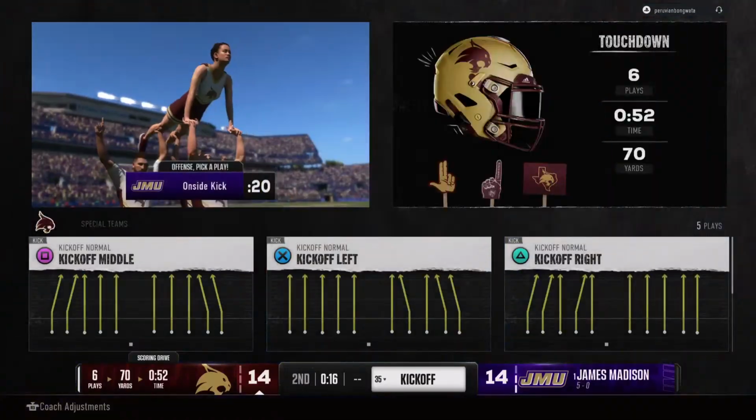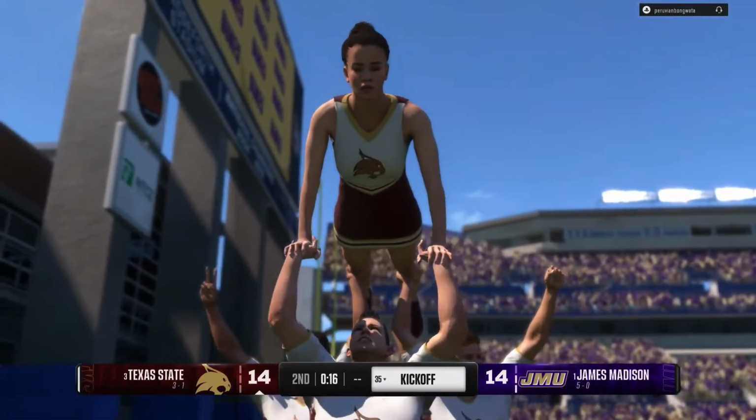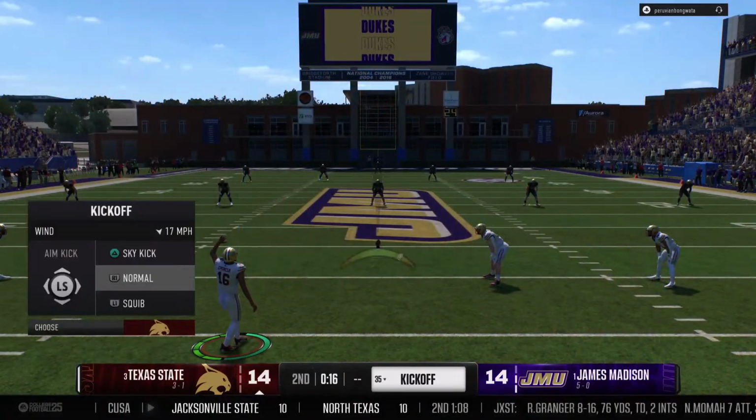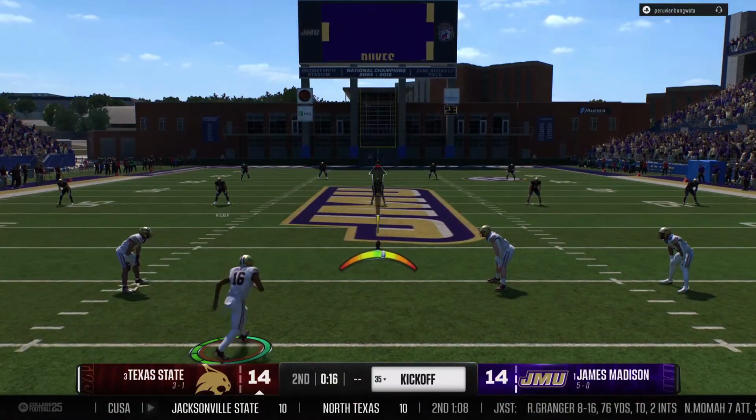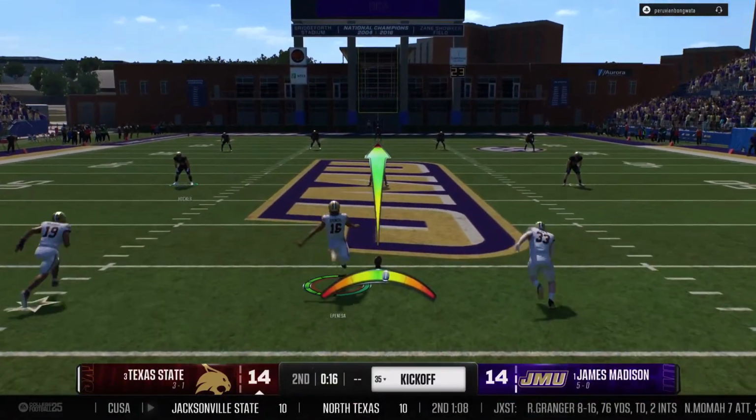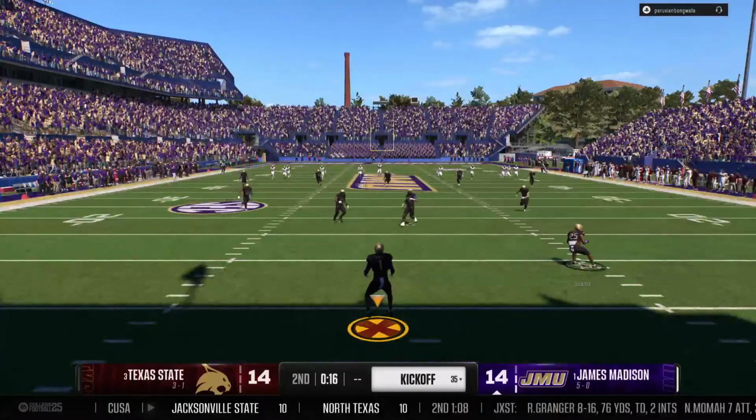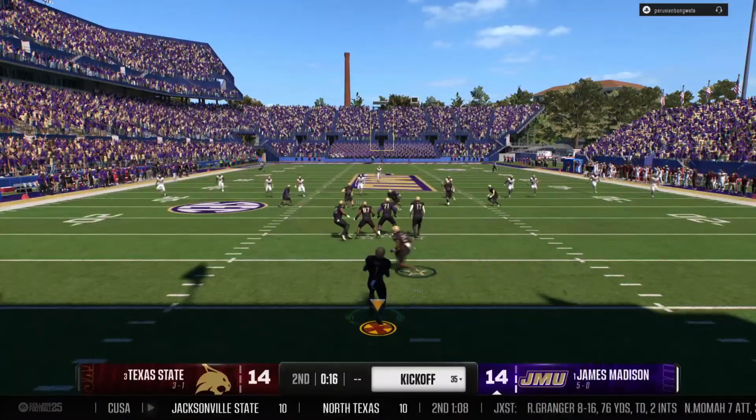And the point after is good. And with that extra point, we're all tied up now in the second quarter. So the offense gets momentum scoring before halftime. Now the kickoff. We'll see if the defense can get a stop and preserve that momentum.